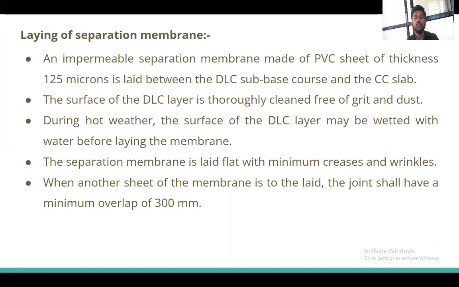Okay. Whenever we are applying the separation membrane, suppose this is the first layer that we have applied, then the second layer should be applied such that there is at least 300 mm overlap. A 300 mm overlap should be maintained whenever I am applying the second layer on that. Okay, this is also to be followed.